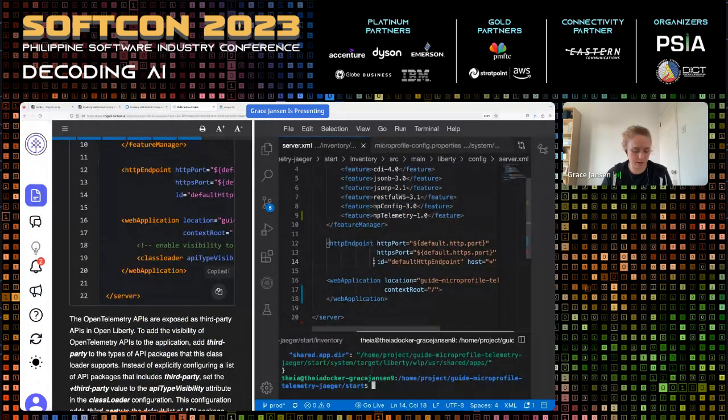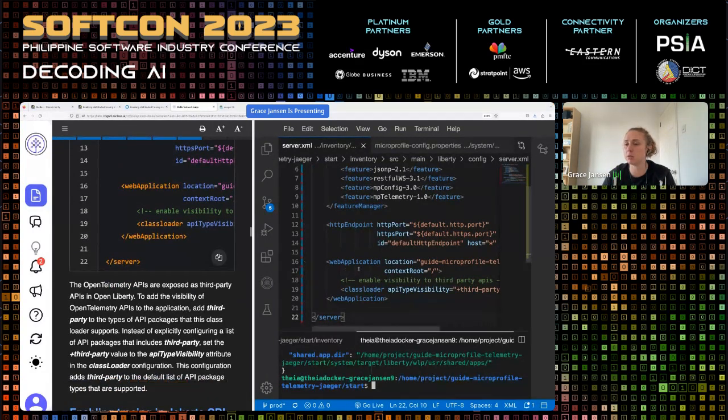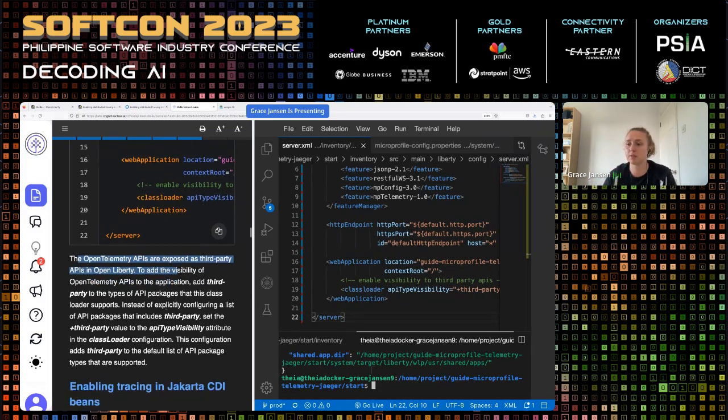So if I copy and paste that over, essentially what I'm doing here is adding the ability to expose OpenTelemetry APIs as third-party APIs in OpenTelemetry. What this allows us to do is to add visibility of the OpenTelemetry APIs to the application by adding third-party to the types of API packages that this supports. So instead of explicitly configuring a list of the various different API packages, I just want to set the plus third-party value to the API type visibility. So that's what we've done here. You can see API type visibility plus third-party to be able to enable that.